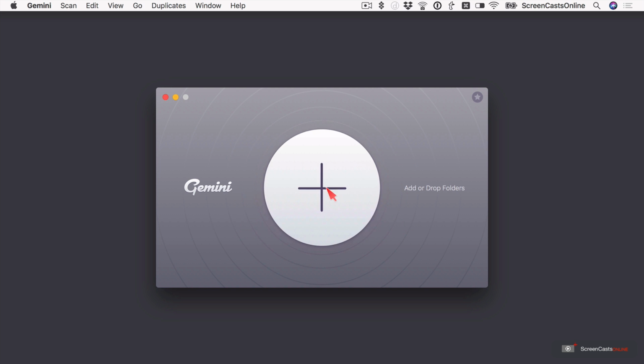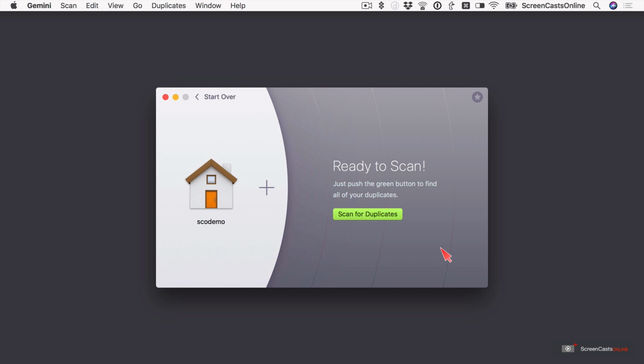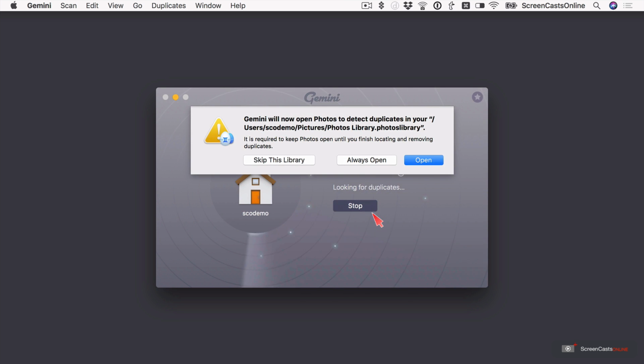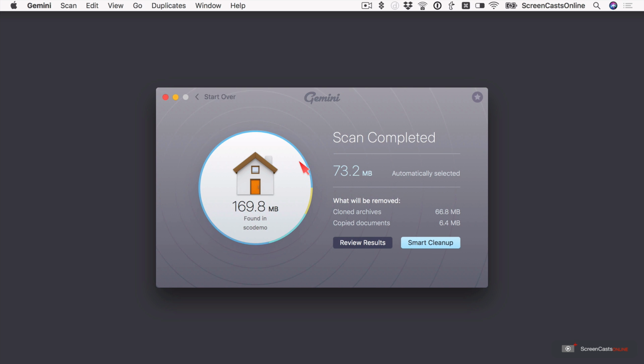Okay, first thing is we'll have a look at our home folder. So I'll just tap on the big plus. Home folder is selected. We'll say choose. And then we just scan for duplicates. Now it is prompting me to open my photos library. I'm going to skip this for now. Now you can select always open, but let's just stick with our local files. Right, that scan has been completed.